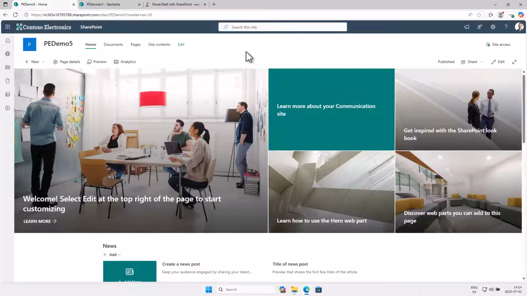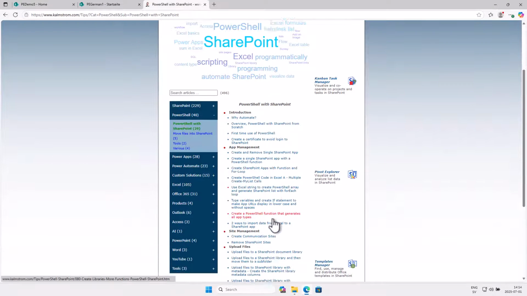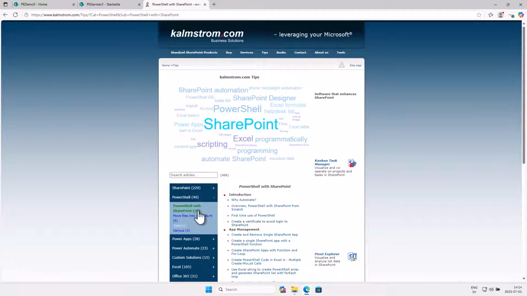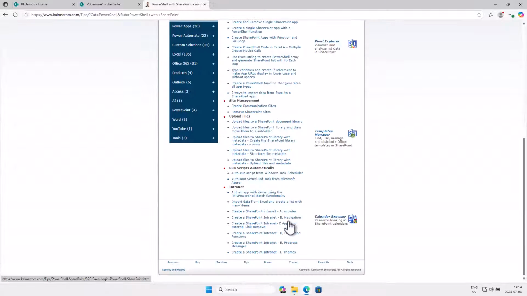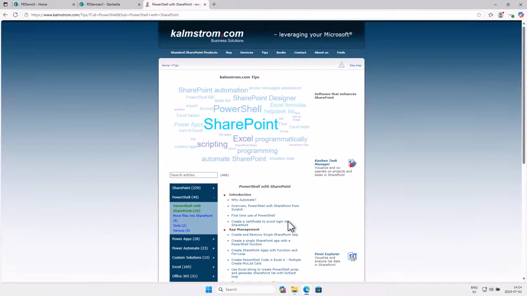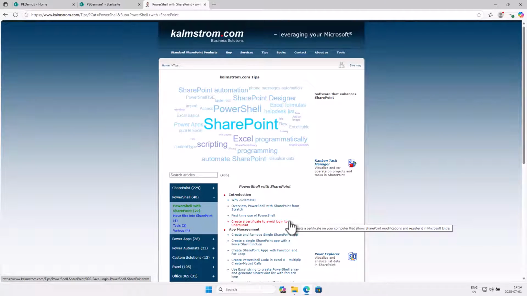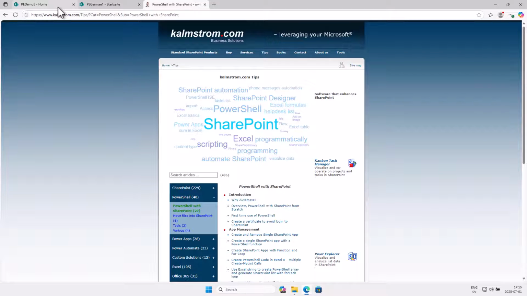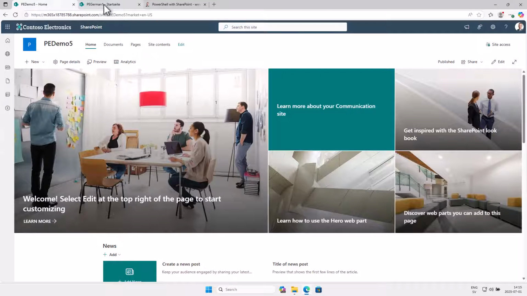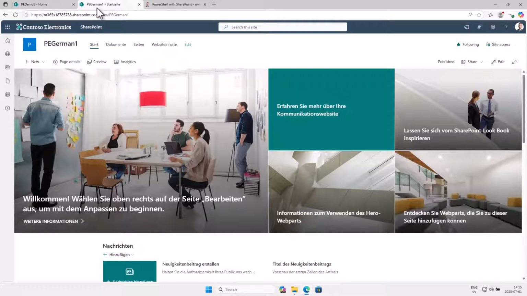If you don't know how to work with PowerShell, then I would recommend you take my free online course here, 29 different articles and online demos about that. So this demo takes that knowledge for granted, how to work with PowerShell and SharePoint together. We're going to use that knowledge to install Pivot Explorer for SharePoint in two different sites, this PE Demo 5 and the PE German 1 here.